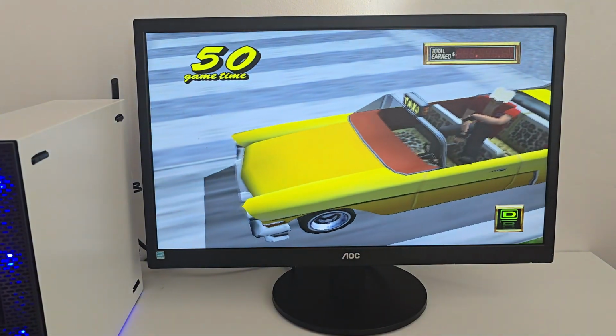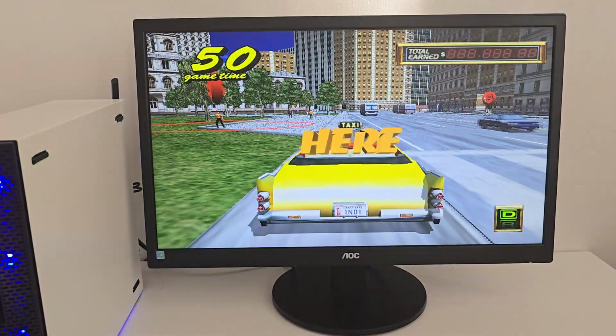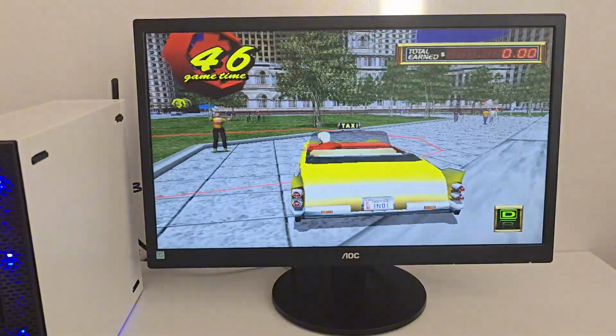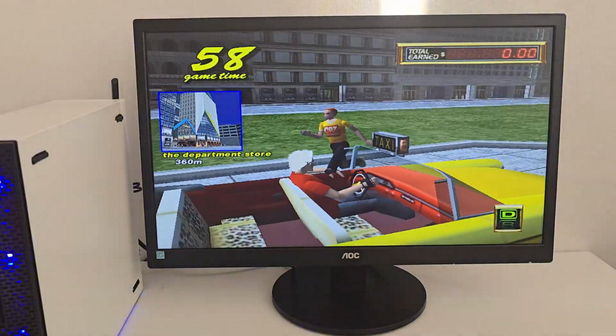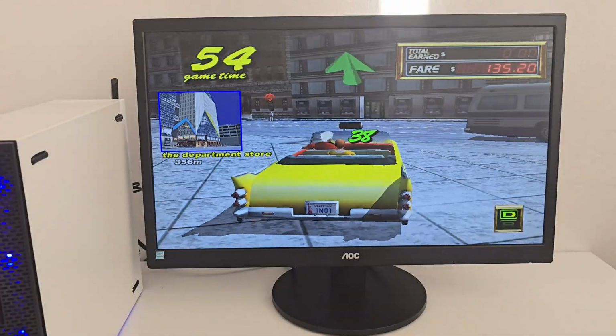Next on the list, we got an all-time favorite, Crazy Taxi on the Sega Dreamcast. I'm running this with all the default Batocera settings, and it plays great right out of the box. No extra tweaks needed here, just jump in and enjoy the arcade fun.